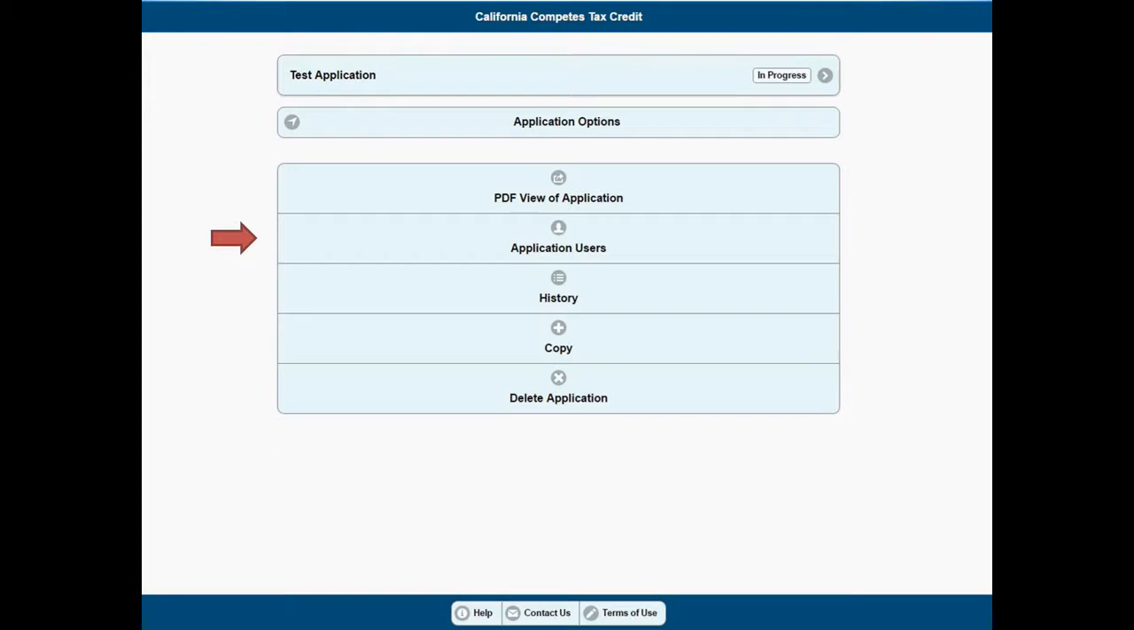Once they have created an account, you can go to the screen, enter in their email address, and click Add User to Application. Please keep in mind that application users have full access to edit or delete an application. If you want someone to be able to review your application without making changes, consider sending them a copy of the PDF report discussed on the previous slide rather than making them a user.